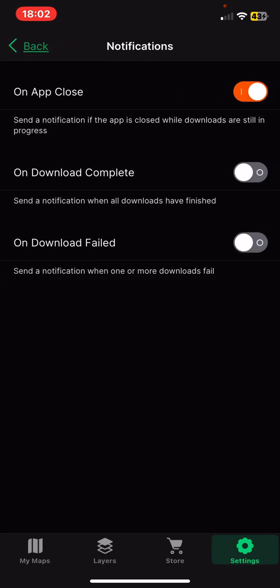And within this section, look for the on download complete button. And in order to enable it, just click on the white circle next to it. And once it turned orange, this function is enabled.